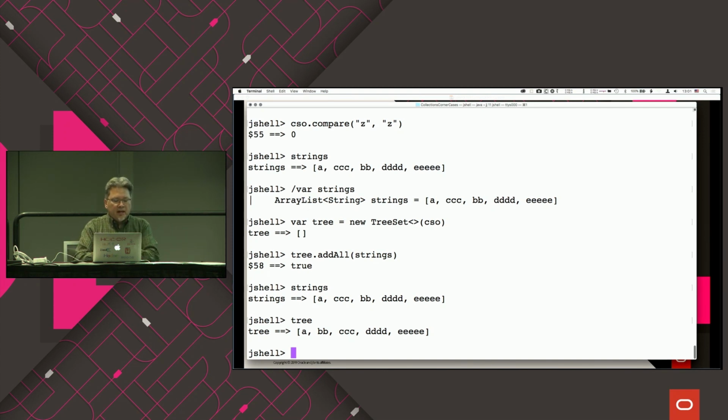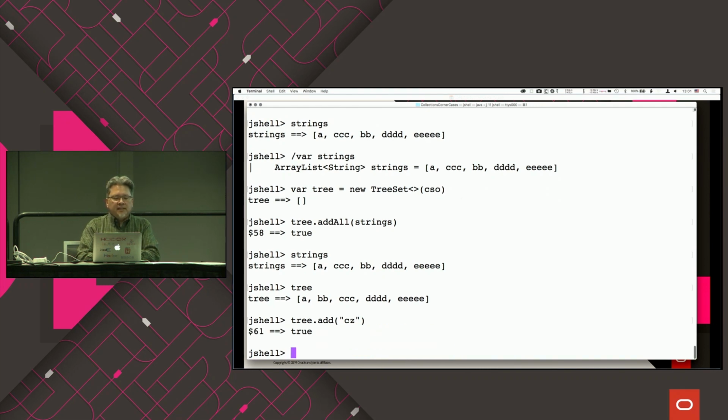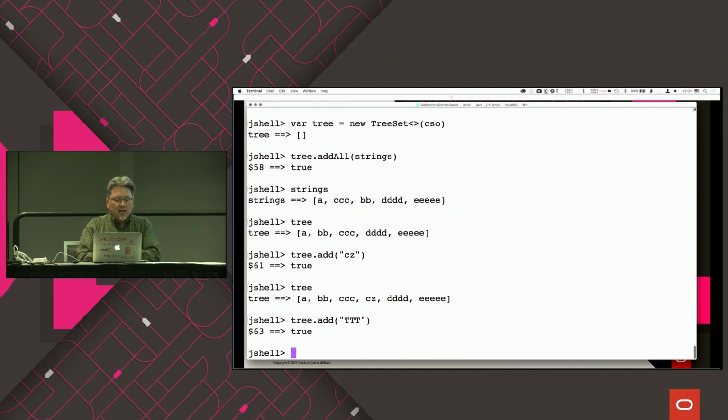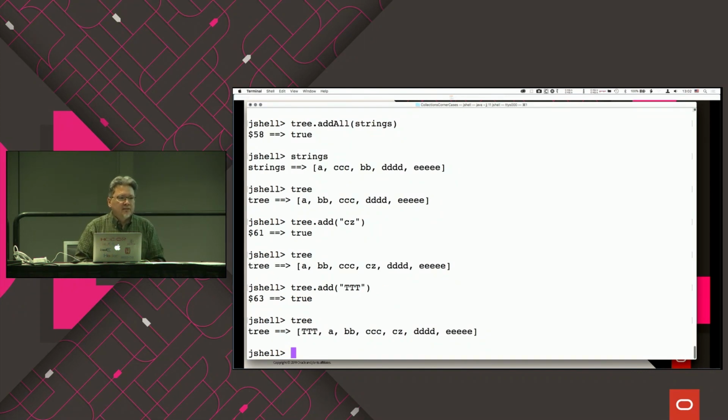That's pretty good. The nice thing is, as you change things, the TreeSet keeps things in sorted order. So I'm going to add something. If I eyeball this, we know alphabetical order, so CZ is going to fall between CCC and DDDD. And indeed it does. Let's add something else. Where does that go? This is a case-sensitive order, and in ASCII or Unicode, capital letters come before all the lowercase letters, so the capitalized T comes first. That's nice. So this is just like a sorted list, right?